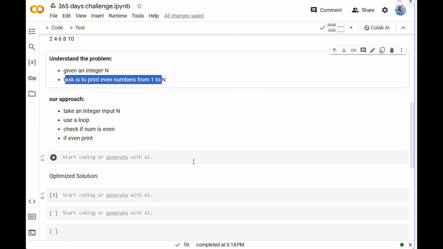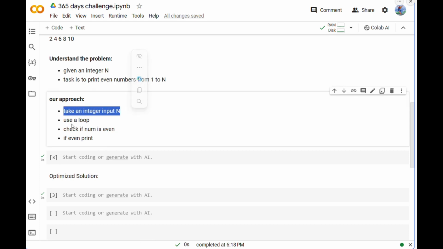Now, to solve this, we need to write our problem approach, which we have already written. So first we will take an integer n from the user, then we will use a loop, and inside that loop we will check if the number is even, and if that number is even, we will print it. It's that simple. So let's write our code.